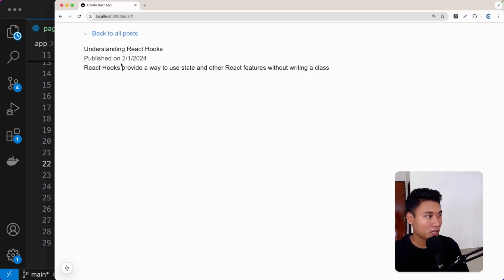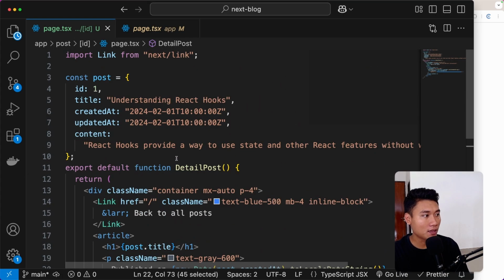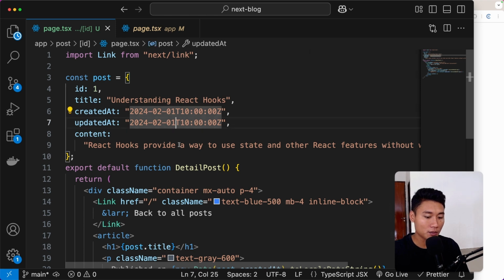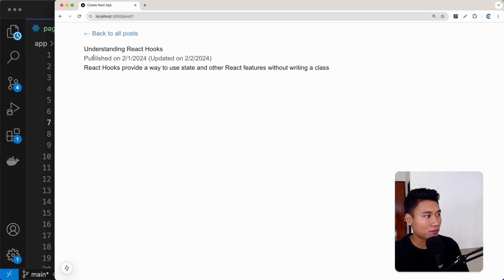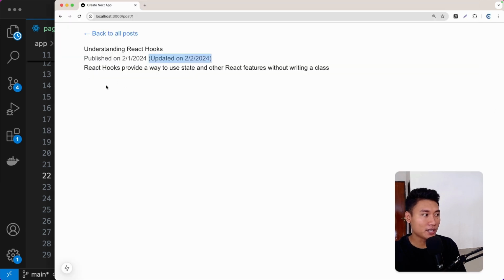Let's go back in here, and as you can see, we have published on 2/1/2024. Let's go back in here, and then I'm going to change this date here into, maybe I'm going to say 2, right? Save that, and now as you can see, we have published, and also we have updated on the top right here. Also, from this detail, I'd like the user to have the ability to edit and also delete.